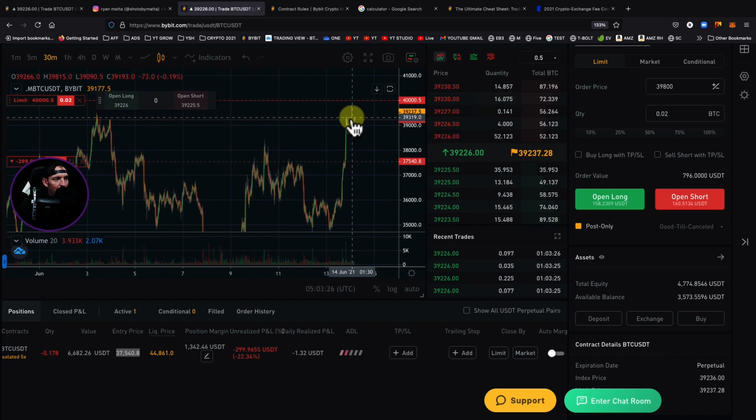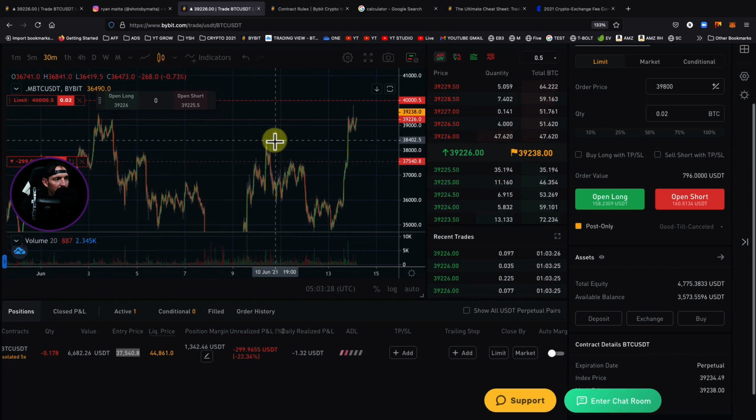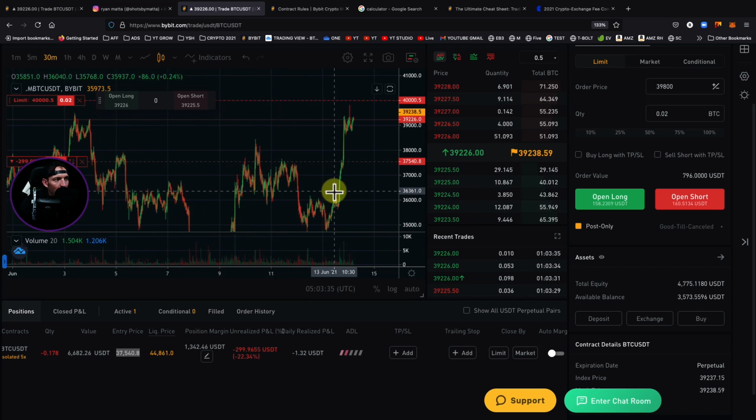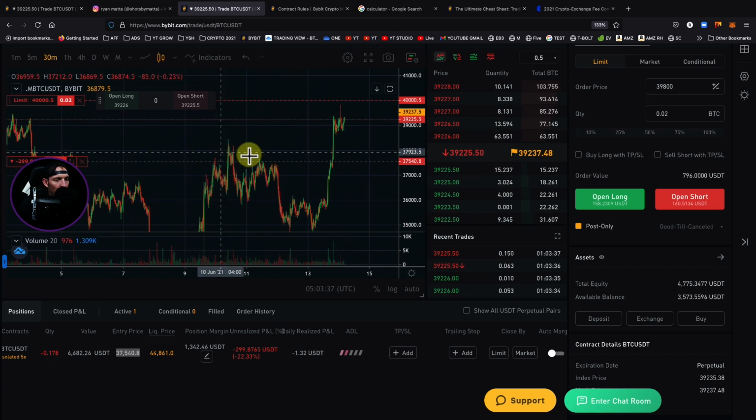And what am I doing? I'm adding more again up here. I'm not going all in here. I'm strategically adding more to my position based off of the current market conditions. I'm never going all in at one set position.